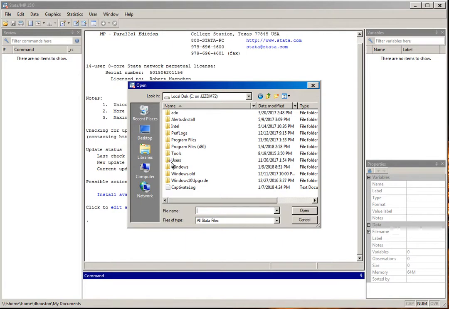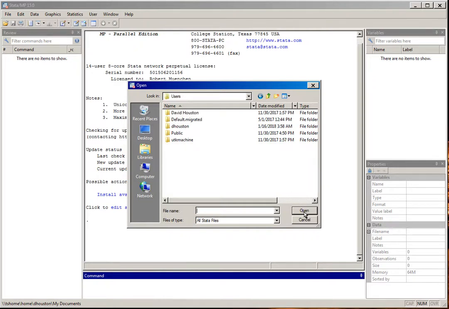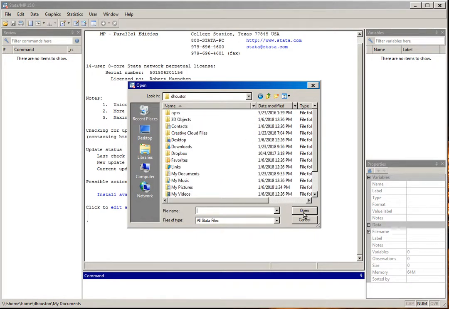I'm going to click on top of that once with the left mouse button. I use a PC here. Click open. And what I'm going to do is come down here and look for the portion of the subdirectory that I created for me some time ago, D Houston. So again, left mouse button and open. And now I'm actually where my desktop is. And if we scroll down just a little bit, you'll notice my documents. This is where I actually have my files saved.